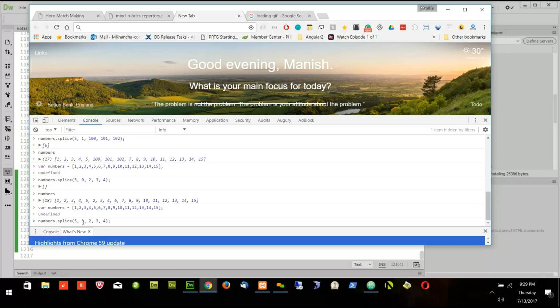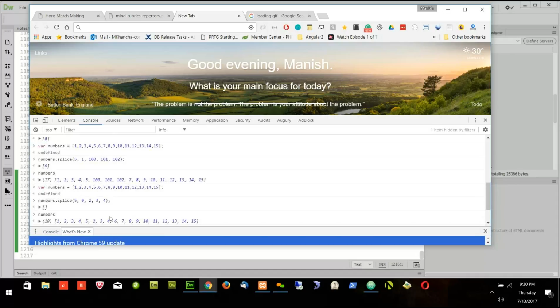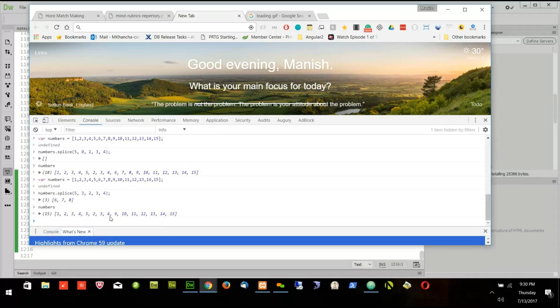3 means 3 numbers. Which position? Fifth position. Fifth position is this one. 6, 7, 8. These 3 will be deleted because I am saying from the fifth position delete 3, and add these 3 in replacement. So 6, 7, 8 will be deleted and 2, 3, 4 will be added. If I do numbers now, 6, 7, 8 is deleted and 2, 3, 4 is added.